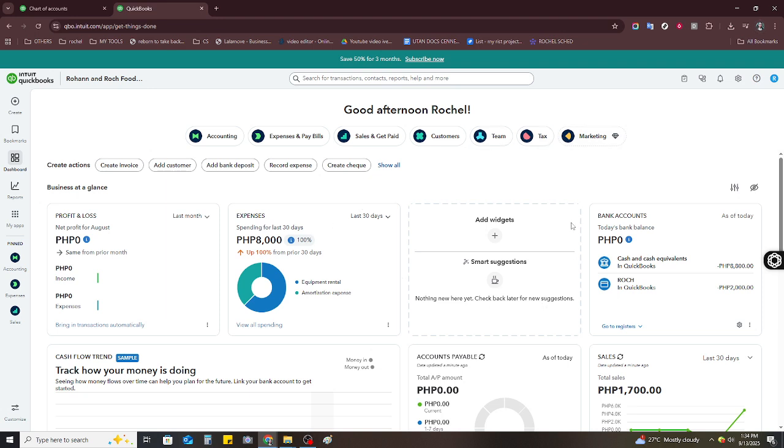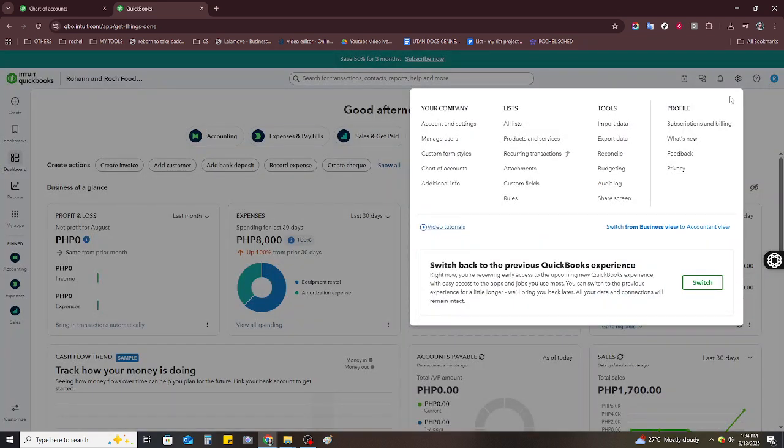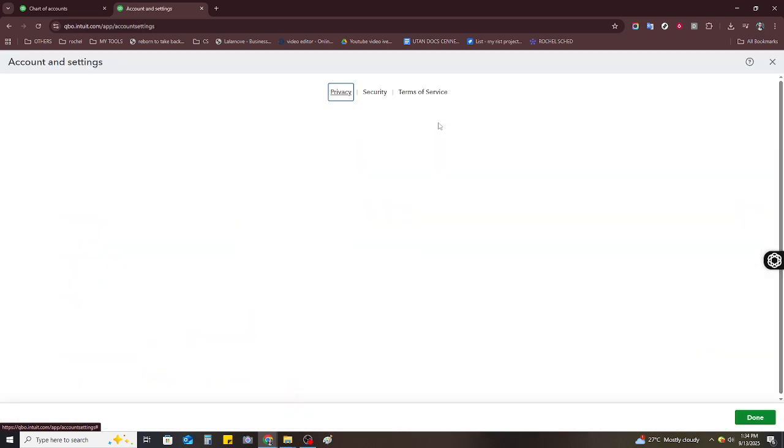Now, to access your company settings, direct your attention to the top right corner of the screen and look for the gear icon. It's hard to miss. Go ahead and click on it. This will reveal a drop-down menu where you should select Account and Settings under the Your Company section. This is where you can fine-tune various aspects of your QuickBooks setup.